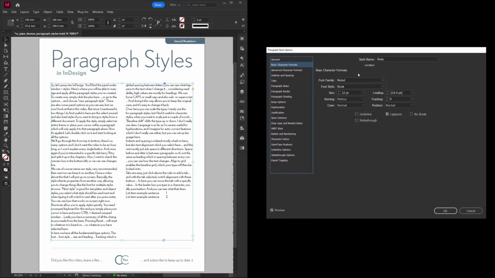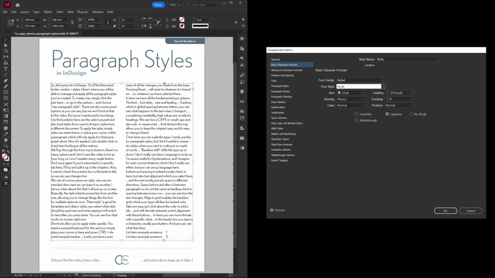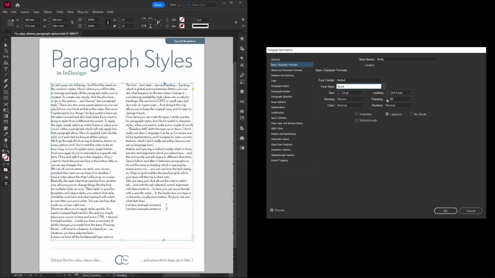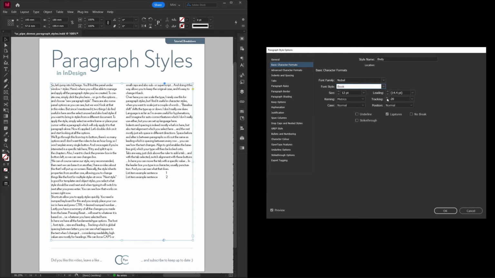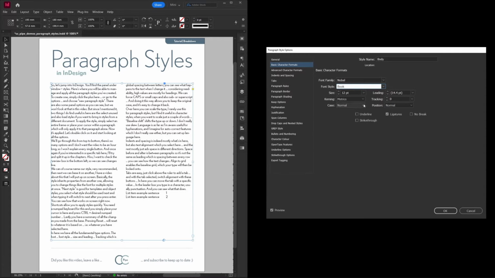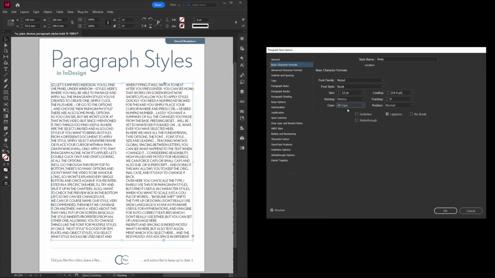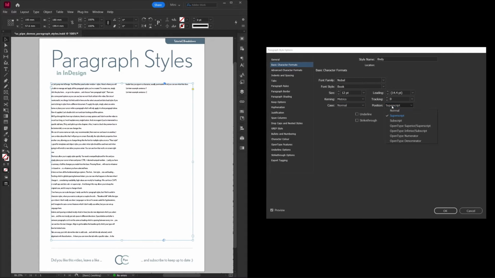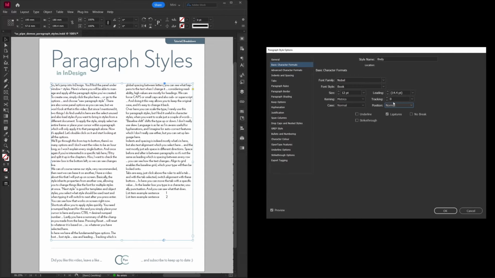In here, we have all the fundamental type options, the font, font style, size, and the leading. And tracking, which is global spacing between letters, and you can see what happens to the text when I change it. And considering readability, high values are mostly for headings. And we can also force caps or small caps, and also sub or superscript. And doing it this way allows you to keep the original case, and it's easy to change it back.